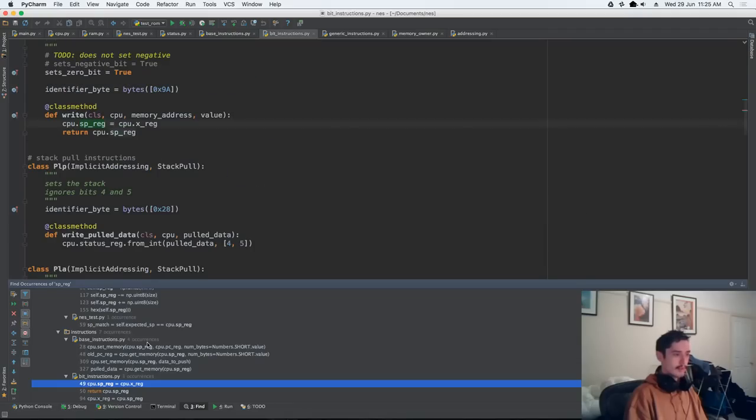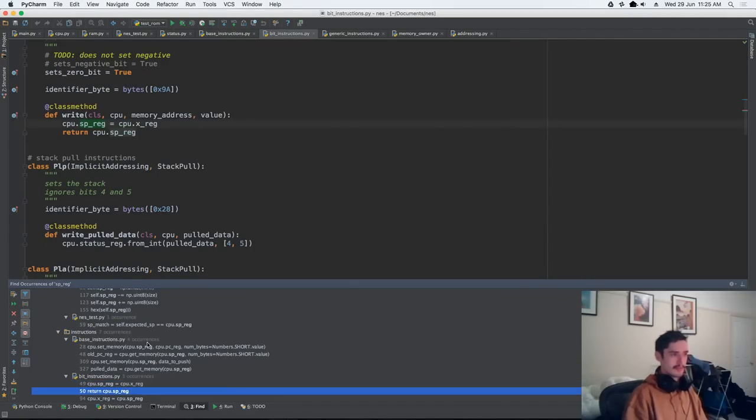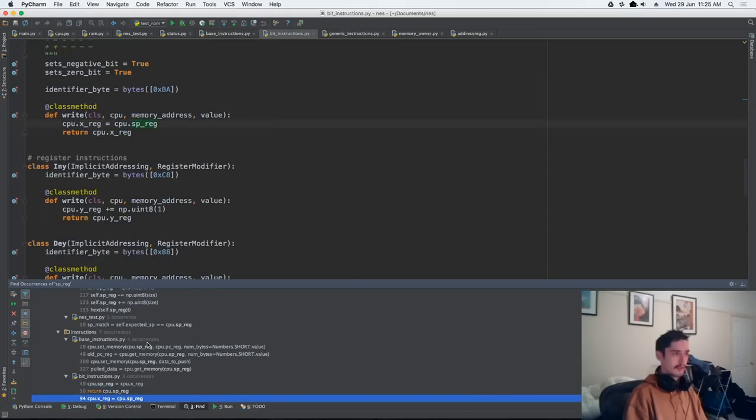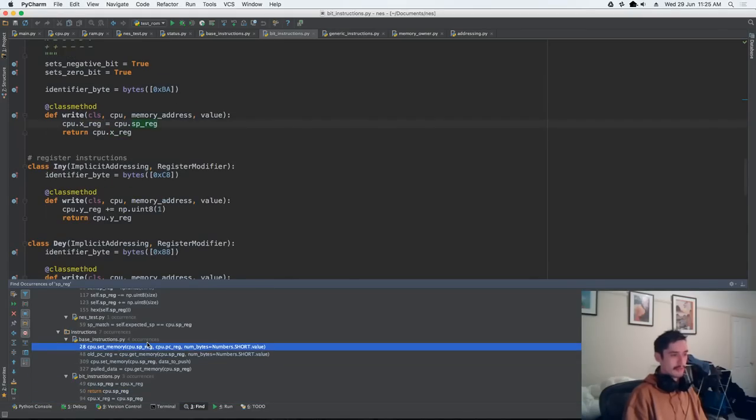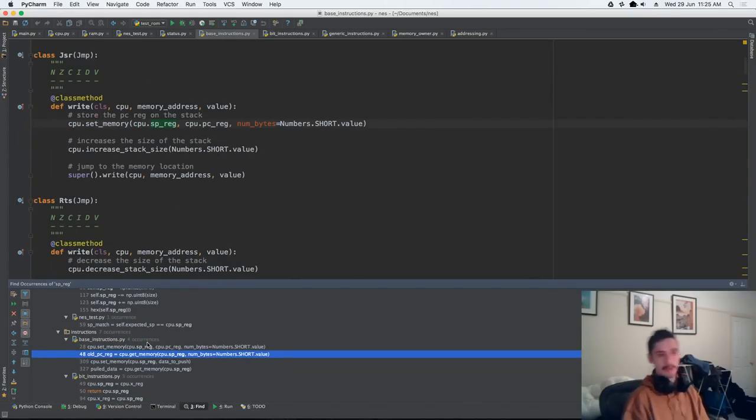So the bit instructions are just checking. So we want to assign the SP_reg to be the XReg, and so on and so forth. The only point we really care about is when we're either setting memory or reading memory based off the SP_reg. That's going to be a bit where we have to do something a bit different.